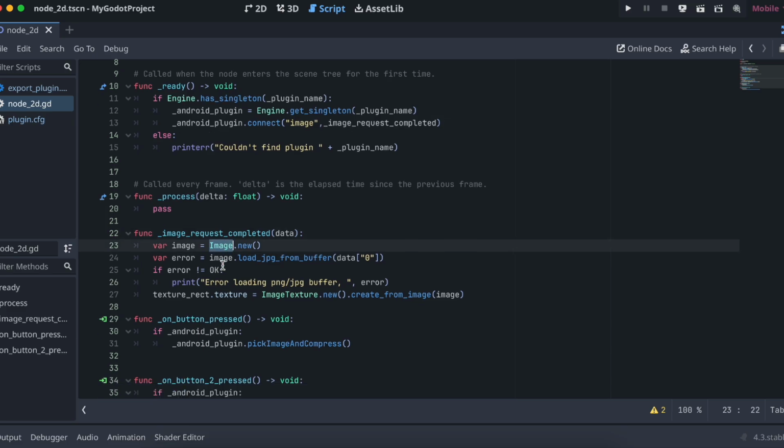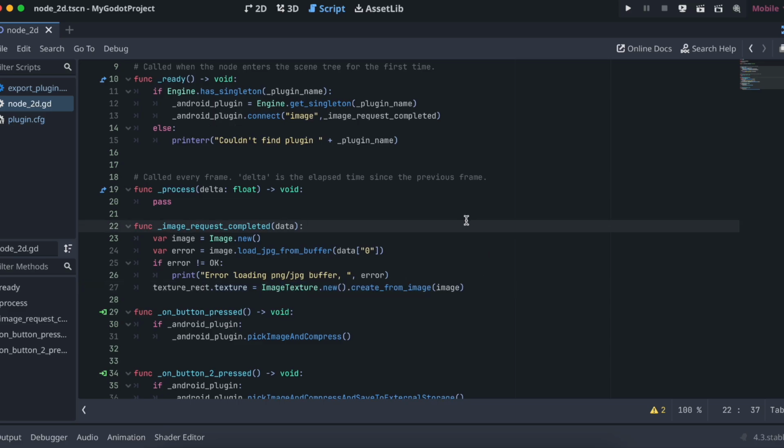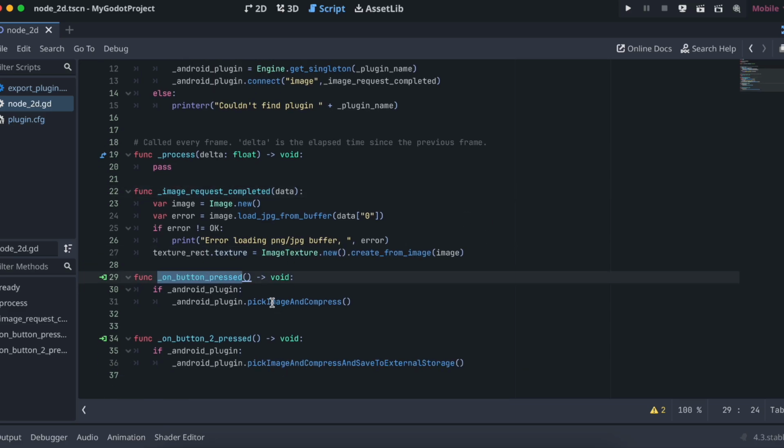Here I create a new image. We load the JPEG from buffer, and in case there is any error, we just print it to the console. If not, then we set texture_rect.texture and just copy this particular code. On button pressed, we just call these particular methods which we have defined.